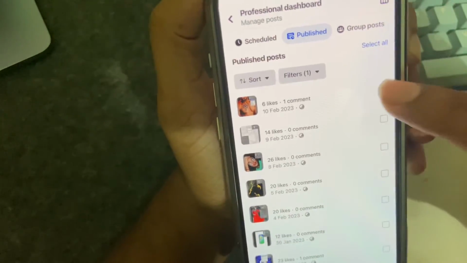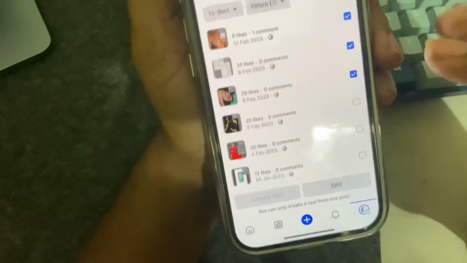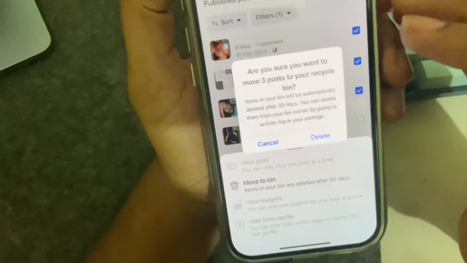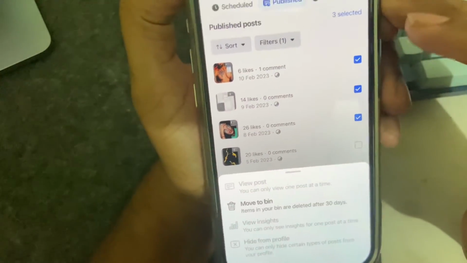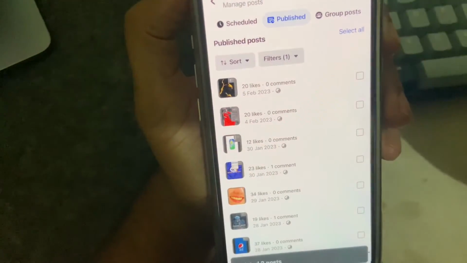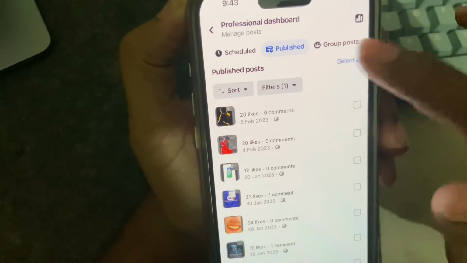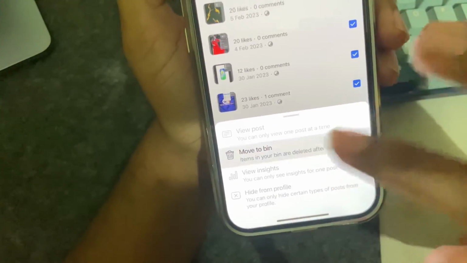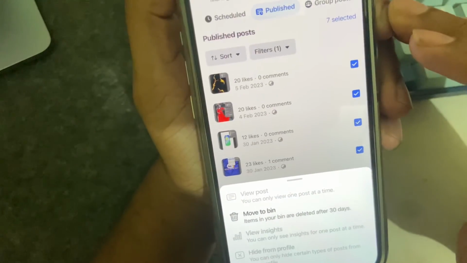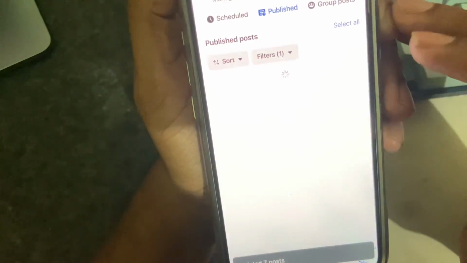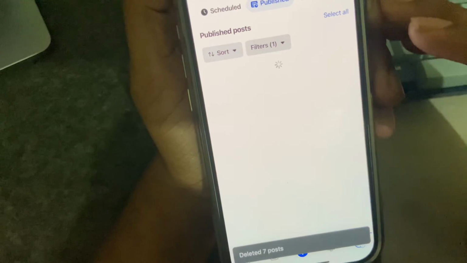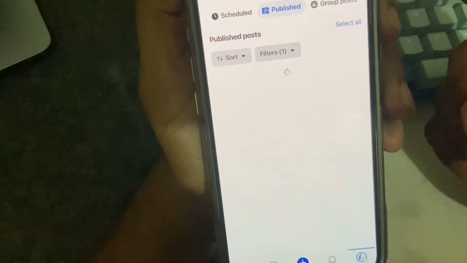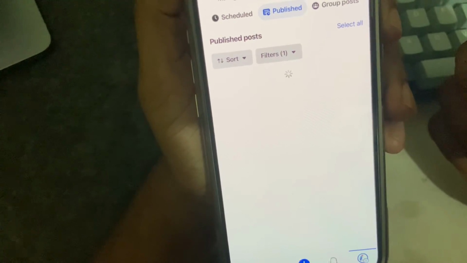Suppose I want to select these three, and then press on Edit, and then press on Move to bin, and then press on Delete, and the posts will be gone. Again, select all, Edit, Move to bin, Delete. So all posts are gone. So this is how you can easily bulk delete posts, videos, reels from your Facebook page.